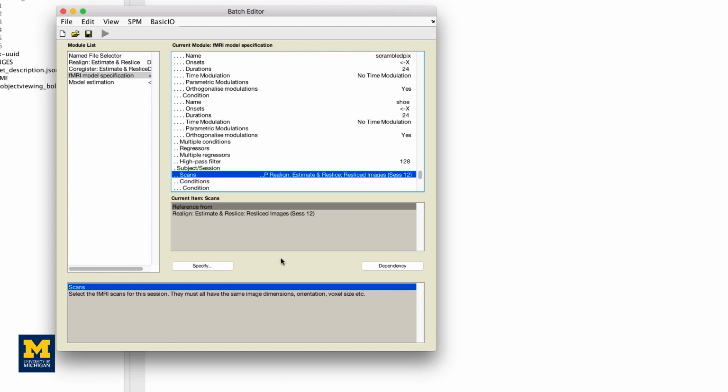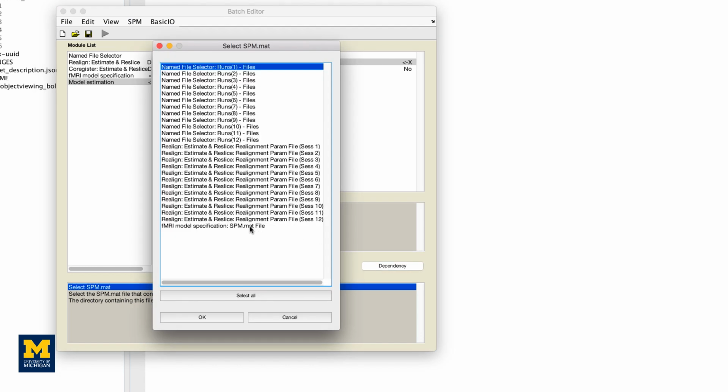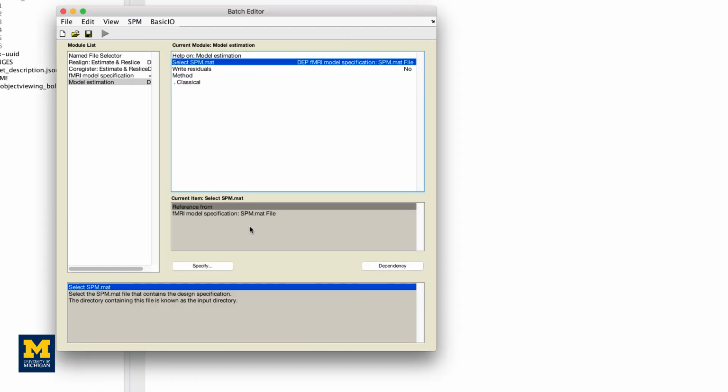Once you've finished doing this, select Model Estimation, highlight the Select SPM.mat field, and select the dependency fMRI Model Specification SPM.mat file. If you wanted to finish filling in all of the timing fields for the GLM, you could go back to the fMRI Model Specification module and enter each of the timings by hand for each condition in each run. This would be tedious to do for each subject, even though we only have 6 individuals in the current data set.